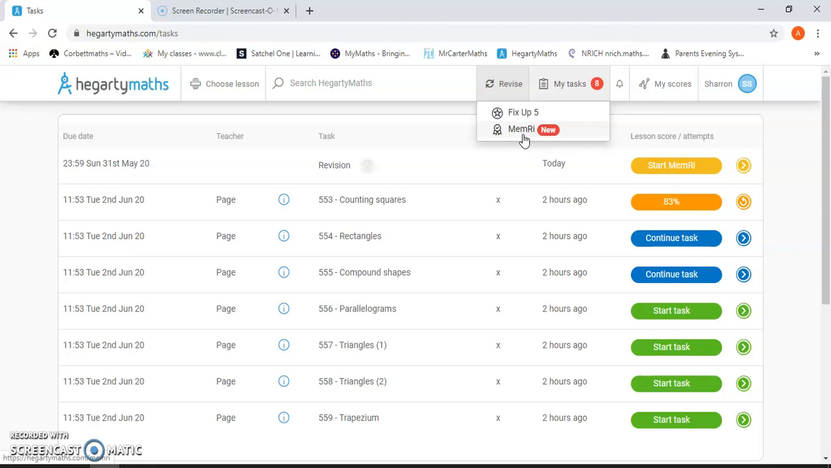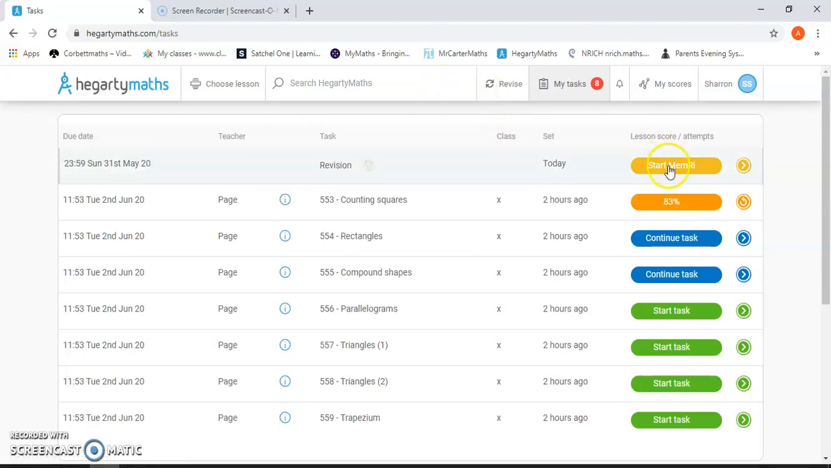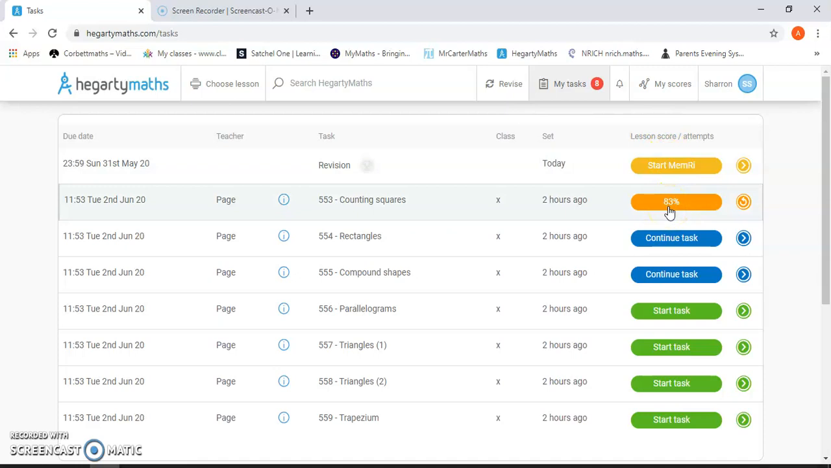For some of my students, I've asked them when they've completed their tasks, if they've not got 100%, to try and get 100%, but afterwards to try and do a memory task. Now, going back to trying to get 100% for your tasks, just to remind you about that, 83% is a brilliant score, but it will stay on your system until the due date.